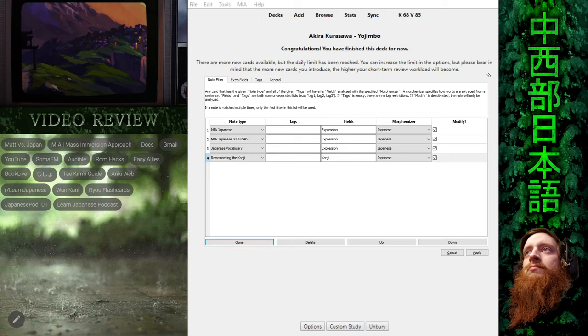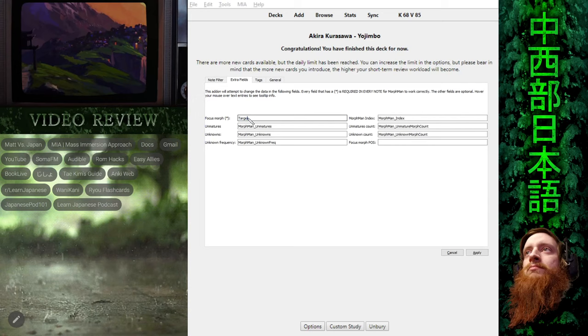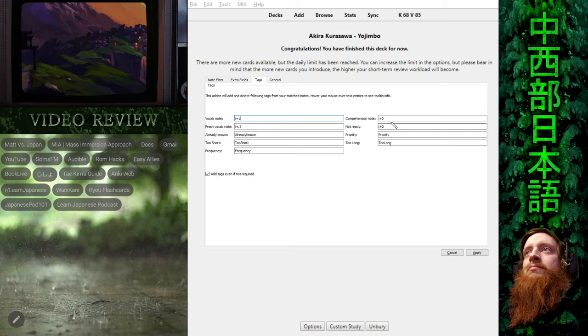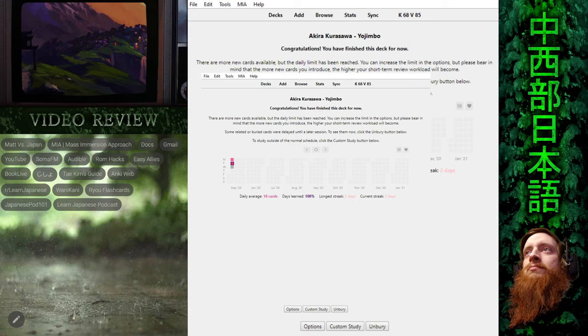The only thing I've changed here is that I've changed the focus morph to target. That's why each of my cards has a target. And then these are where the tags come in. I plus 1, I plus 0, I plus 0.5, I plus 2. Already known, priority. These are all fields that can be added and removed from any card. And then the card will be reshuffled in a context that's built for learning.